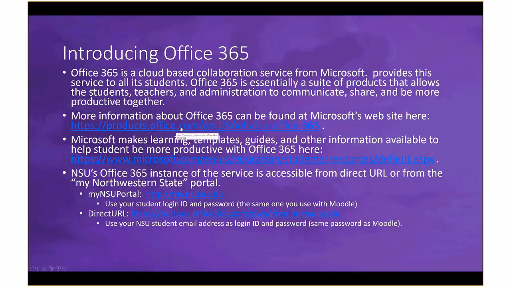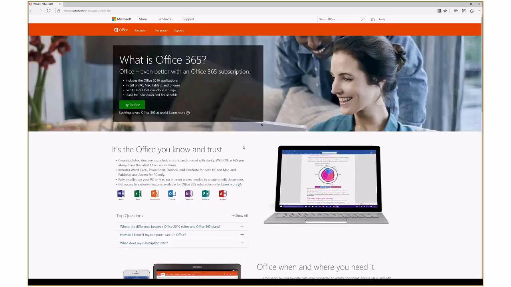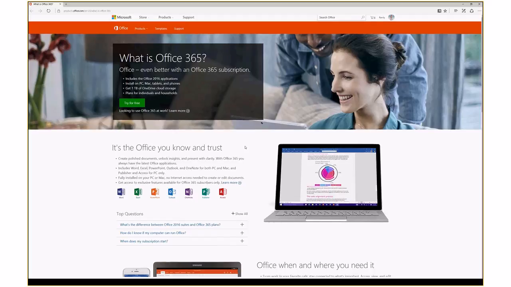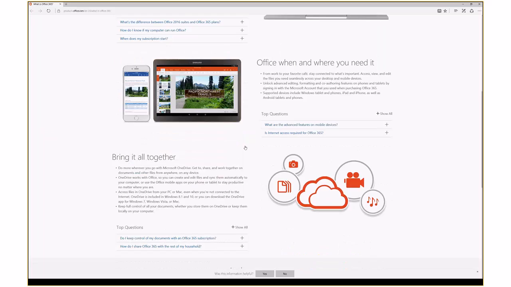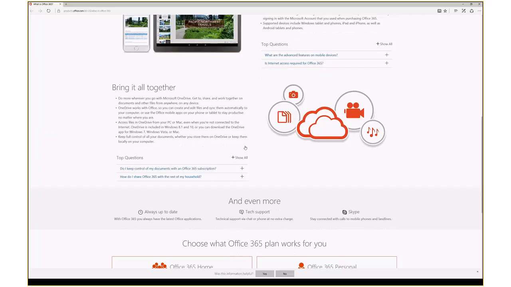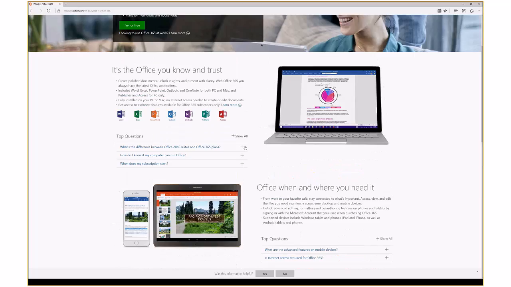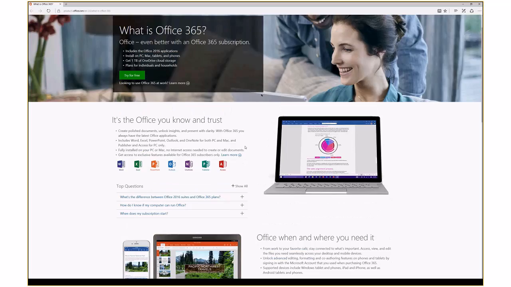By way of introduction, the first thing that you'll need to know is what is Office 365. I've included a link here to a Microsoft website. That website, when you click on it, will basically give you an overview of all the things that Office 365 provides by way of collaboration tools.